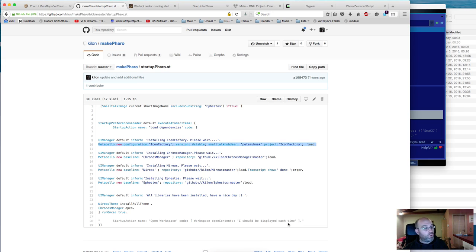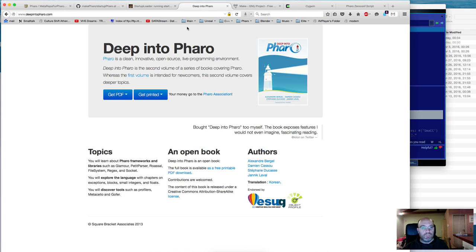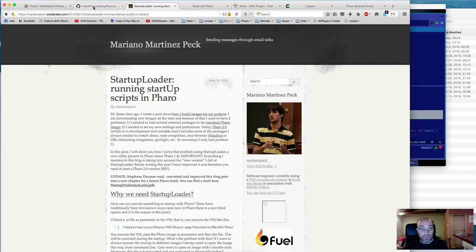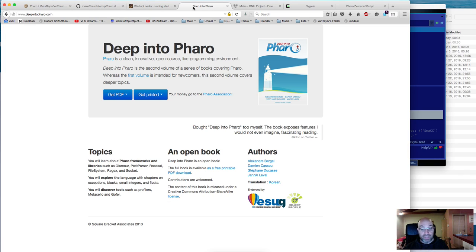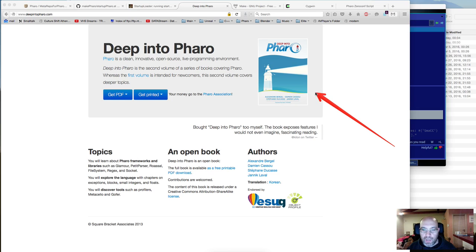If you have no idea what I'm talking about, go to Deep into Pharo and get the PDF and go to the Metacello chapter, and you will see how to use Metacello. Both the baselines, configurations, and Metacello new are all in the Metacello chapter. So, if you want to use Pharo, go and use this book.